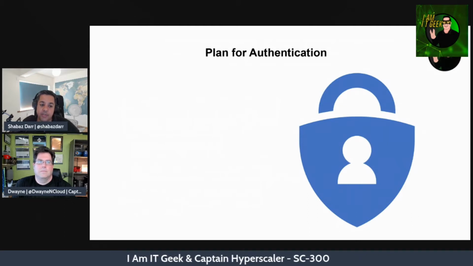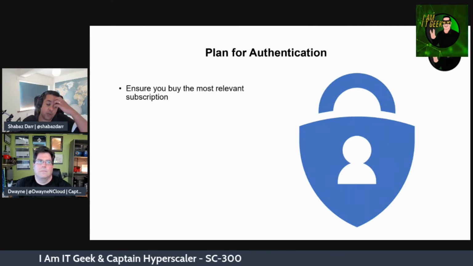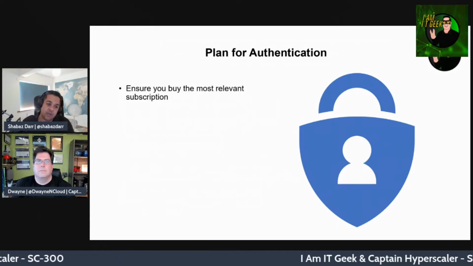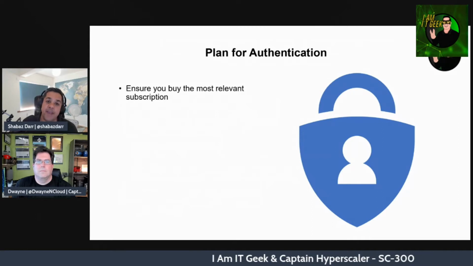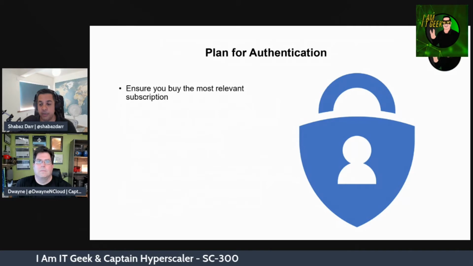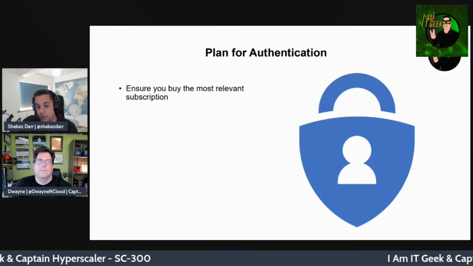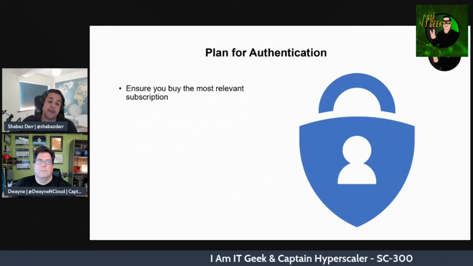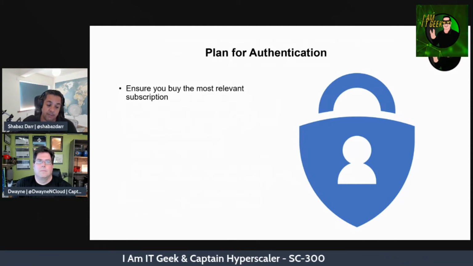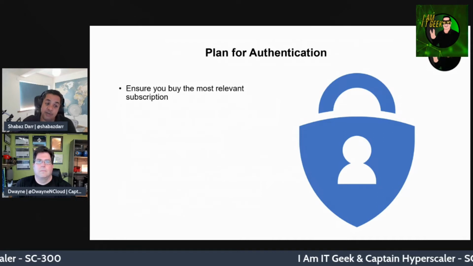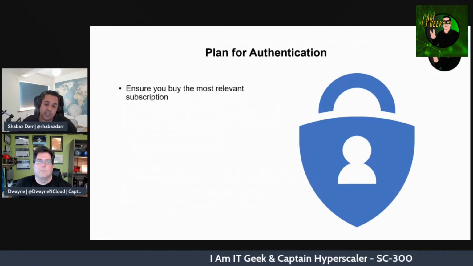You need to ensure you have the most relevant subscription. There are so many different subscriptions available, but when it comes to authentication, you don't have as many. You have the free version, but also you have the two paid subscriptions, Azure AD Premium 1 and Azure AD Premium 2. Depending on what sort of authentication methods and features you want to use, it will very much drive which subscription you use. Is that Azure AD Premium 1 or Premium 2, or do you actually want to use Enterprise Mobility and Security as well? That's another option. It's more of a package as well.